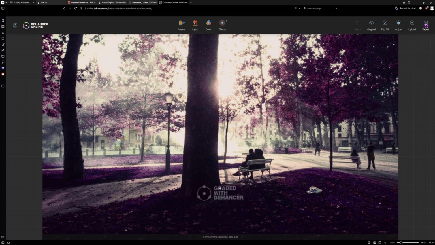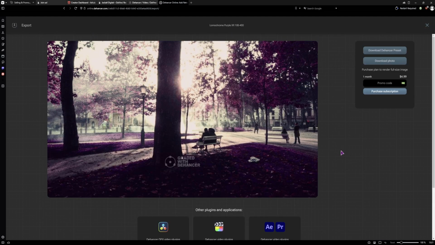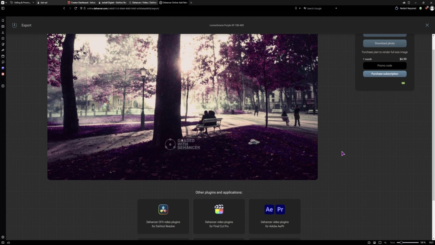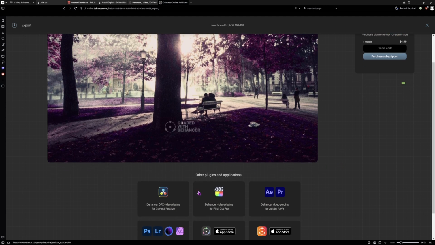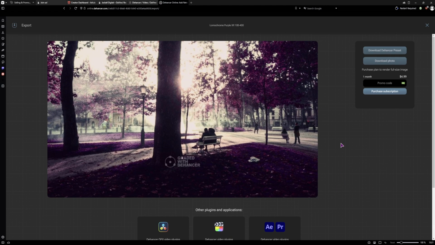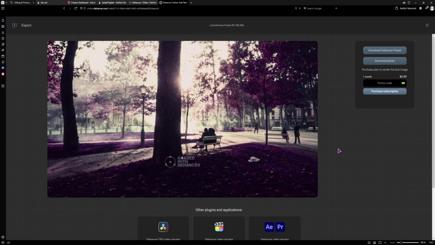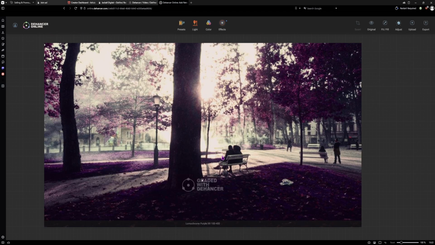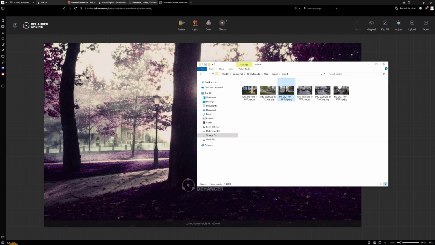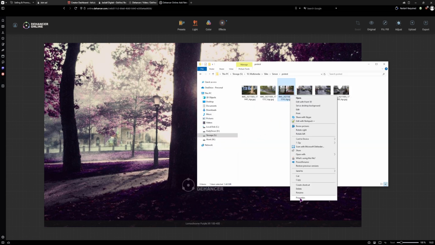Now I will export this, and the only thing that I'm questioning is if this stays, the logo. Well, this is not what I expected. I have the full version of Dehancer for DaVinci Resolve. It's not actually free, costs a lot more than DaVinci Resolve itself. And this Dehancer Online is actually separate from all of these plugins. That's kind of sus.